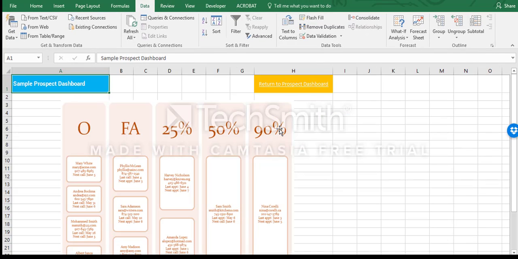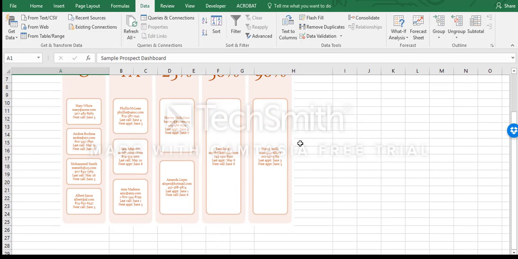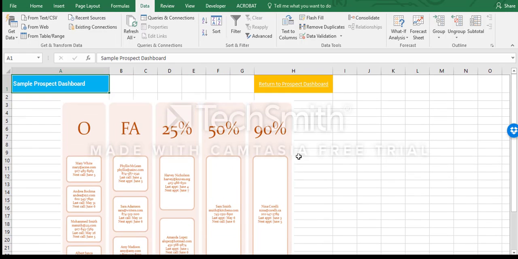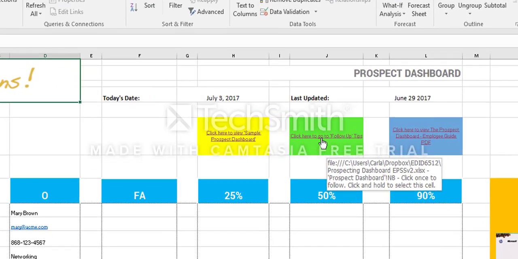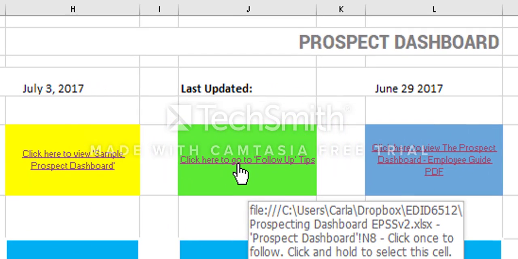If you click here, you'll be taken to a sample dashboard that gives you a basic layout that you can follow when you're completing your own. If you click here, you'll be able to return to the prospect dashboard. The next cell describes some follow-up tips that you can use.